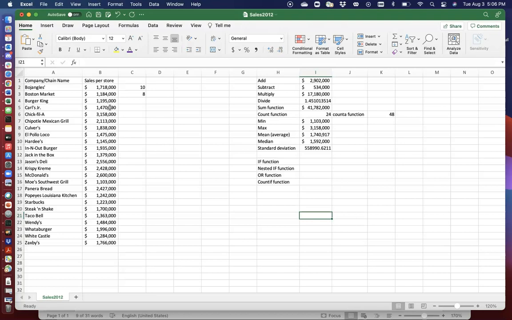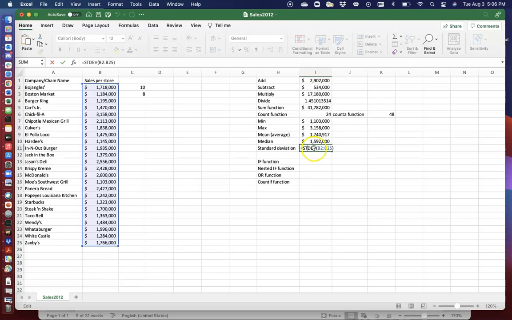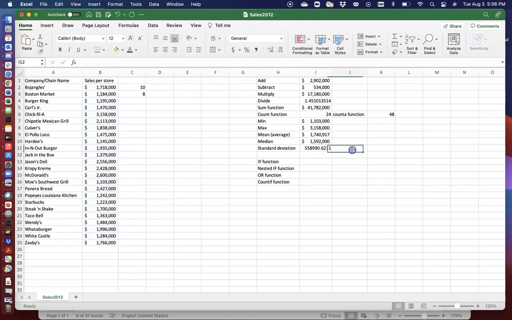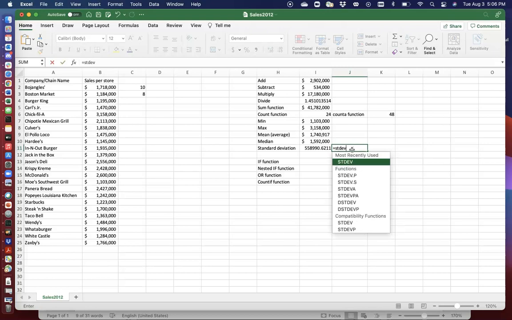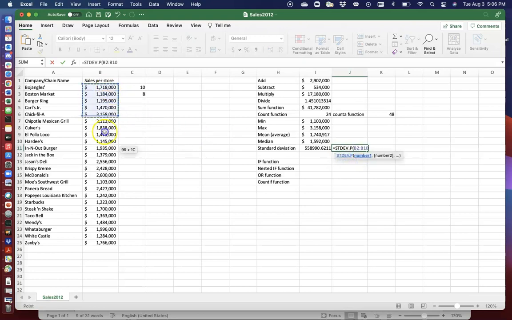So there's a difference between population standard deviation and sample standard deviation. When we write the STDEV formula, Excel automatically calculates a sample standard deviation, which assumes that the data you have is a small portion of the whole data set. And if you do have the whole population, the way you write the formula is STDEV.P for population.